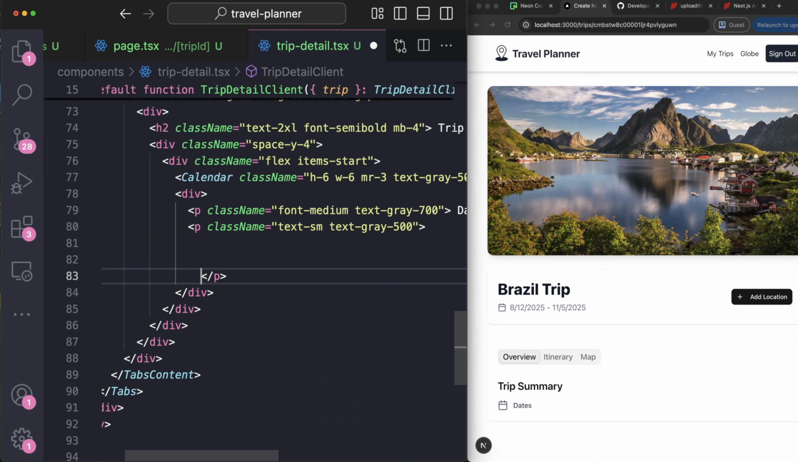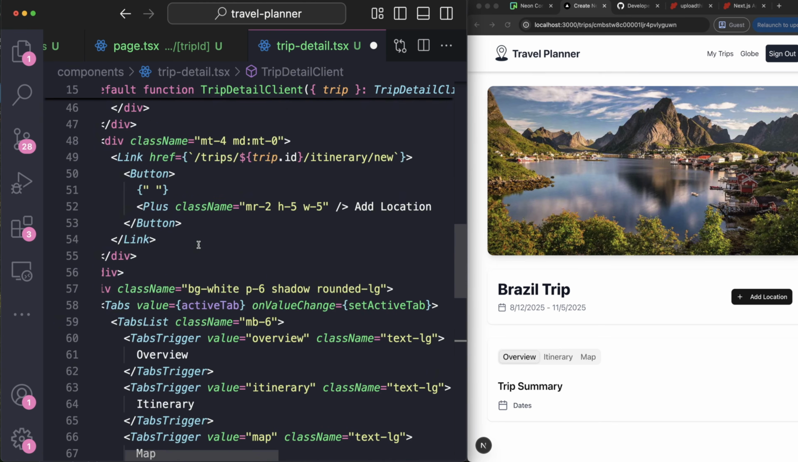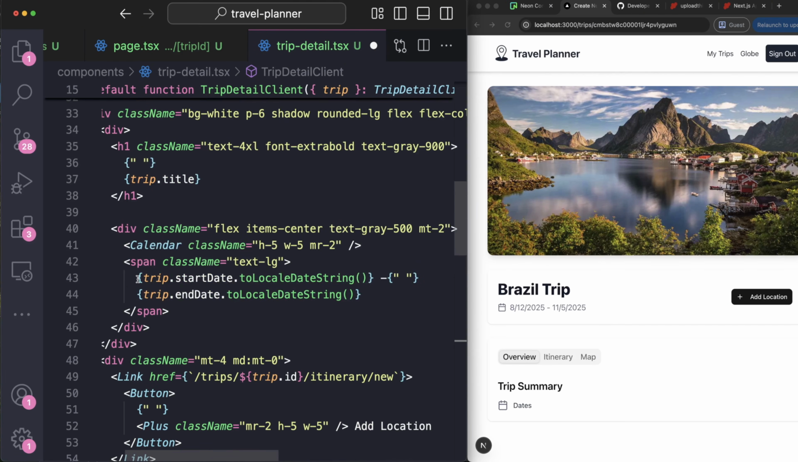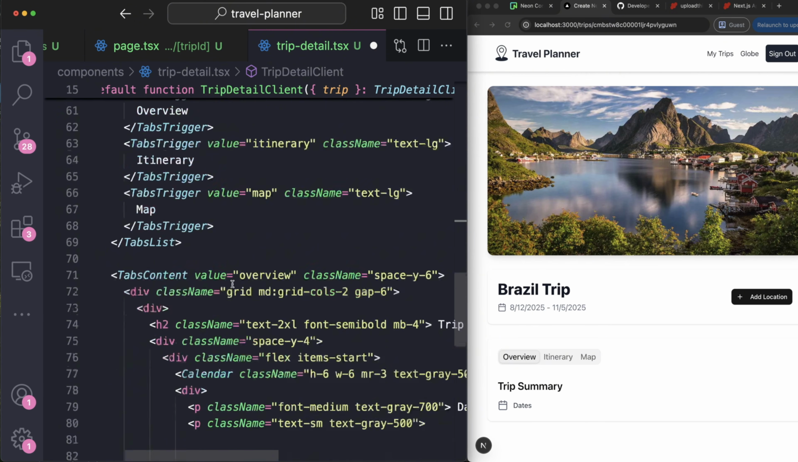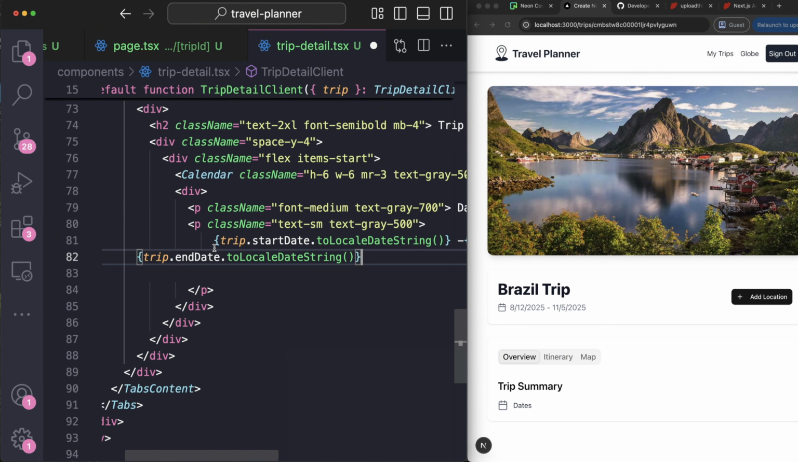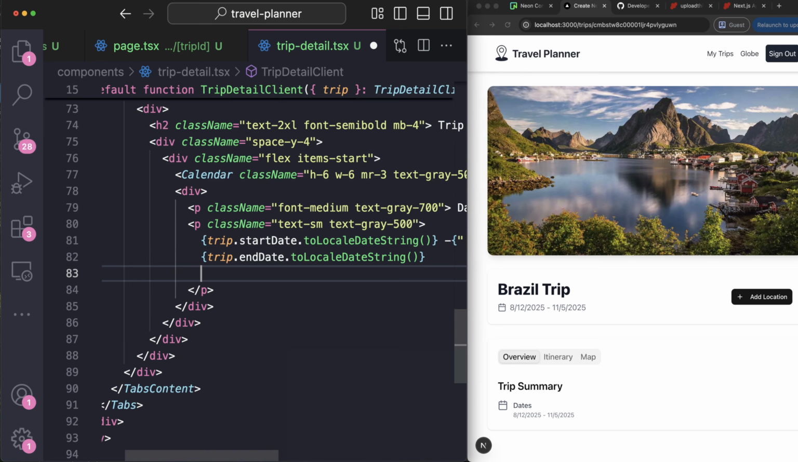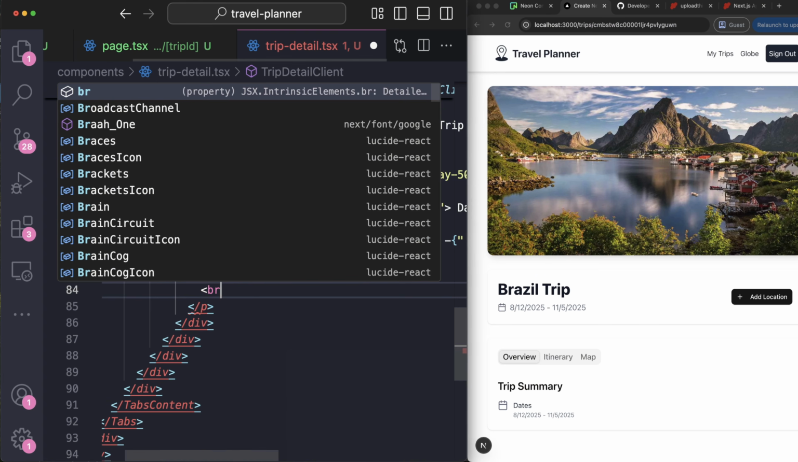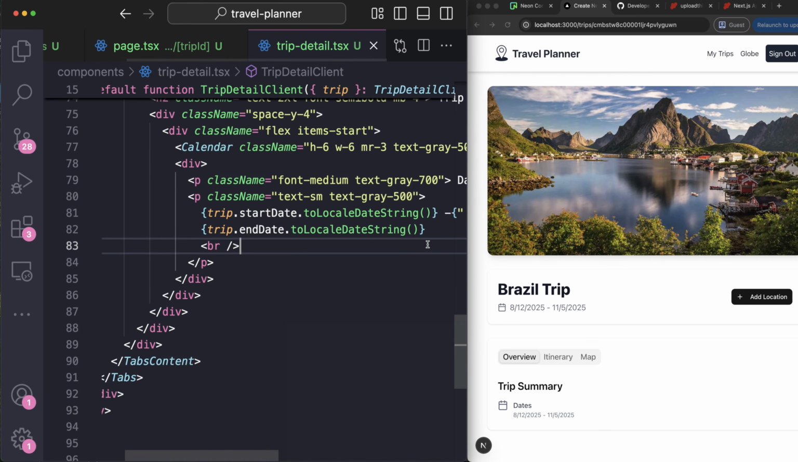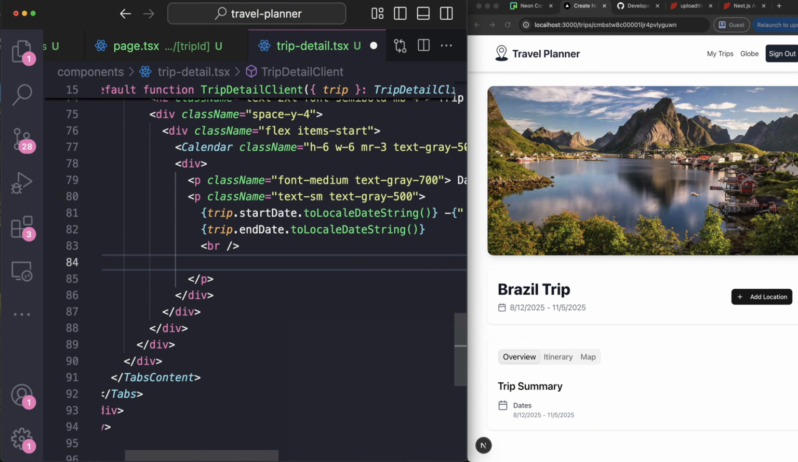And inside of this p tag is where we actually put the date. I can just copy the date from what we did over here. So I'm copying this and I'm just pasting it here. But the thing is, we don't just want to display the dates like this. We actually also want to put a line break, which is going to include a rounded number for the amount of days that this trip lasted.